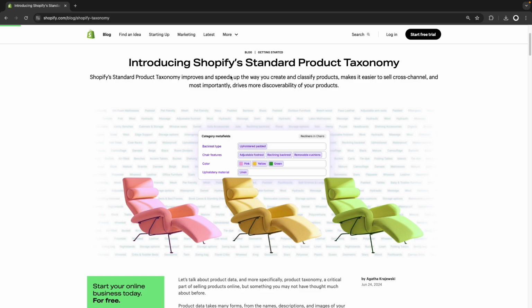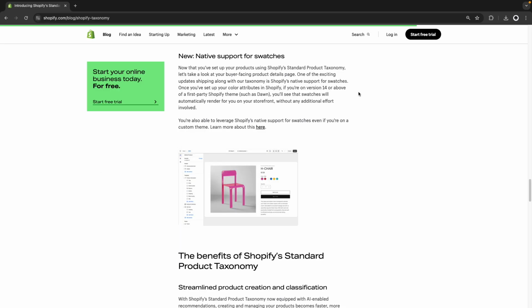Hello, in this video we are going to see how to implement swatches in Shopify natively and without needing third-party apps, thanks to the recently introduced Product Taxonomy. Thanks to this feature, we are going to be able to assign images to product options and then subsequently display them in different places in our theme, such as product pages or collection pages.